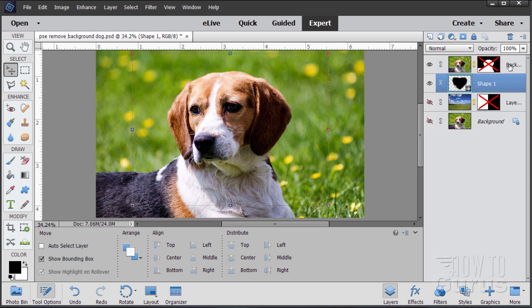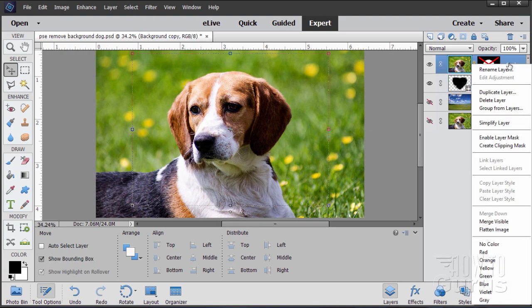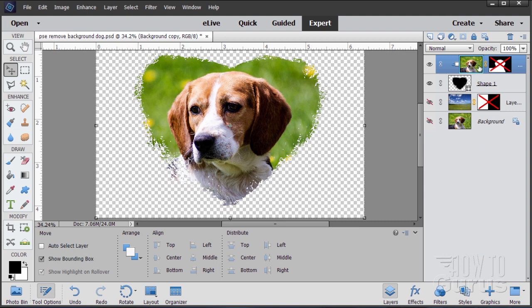Right click on the name of the layer and create clipping mask. And that puts your dog picture inside of that shape. There you go. You have a nice masked shape or masked picture inside of that nice little shape. As you can see, real easy to do, just a couple of clicks, and there you go, an image inside of one of these custom shapes.